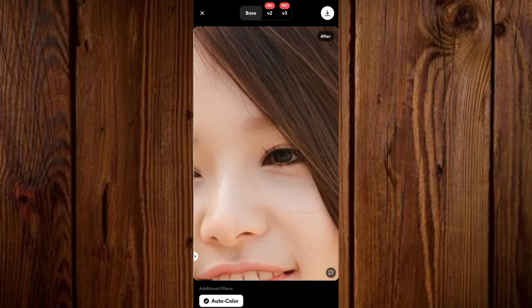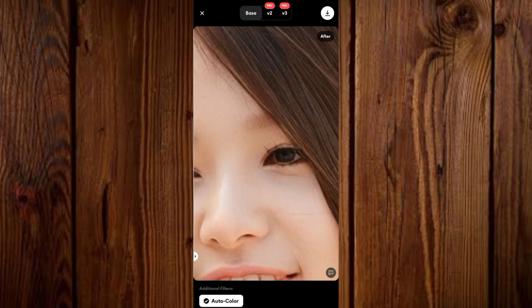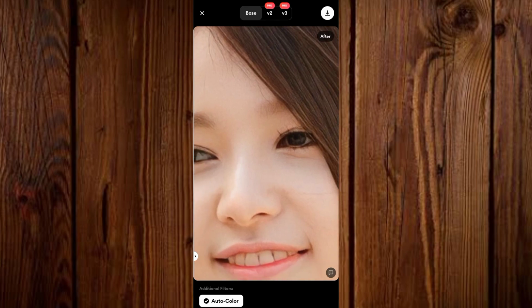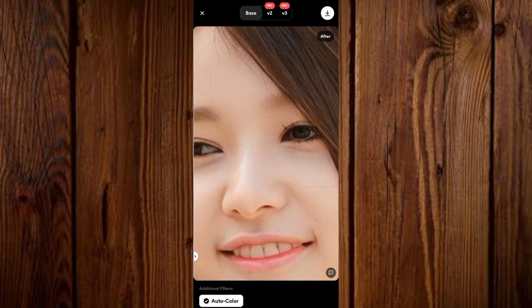If you're not satisfied with the automatic enhancement results, don't worry. Remini Photo Enhancer allows you to manually adjust the brightness, contrast, and sharpness of your photos in the Adjustment tab.